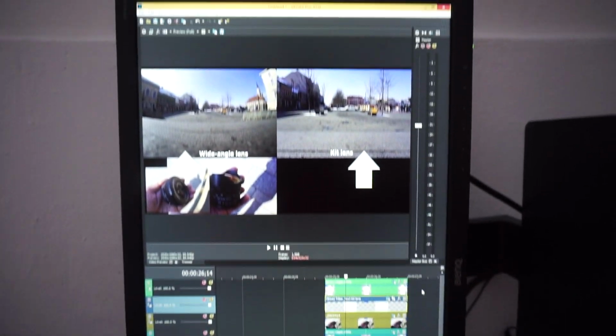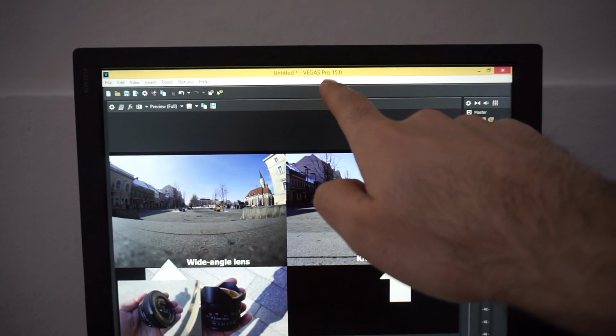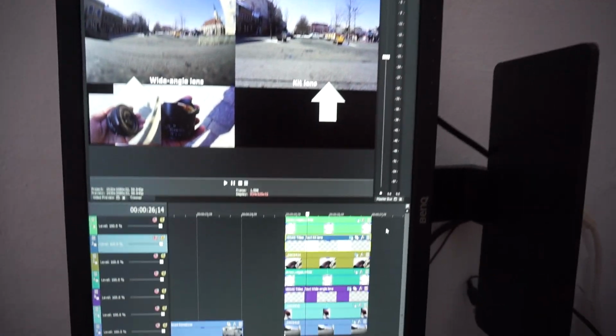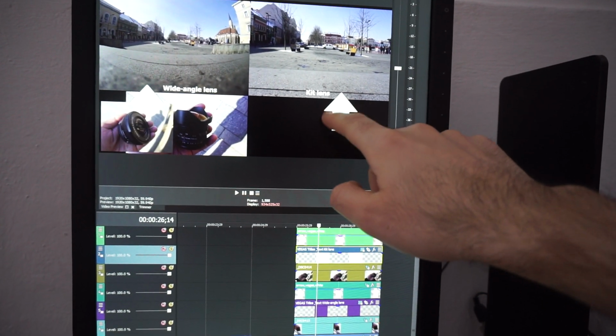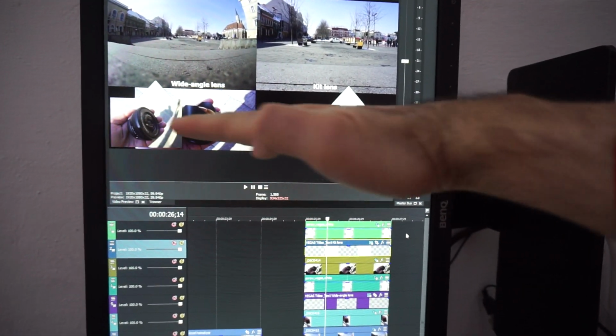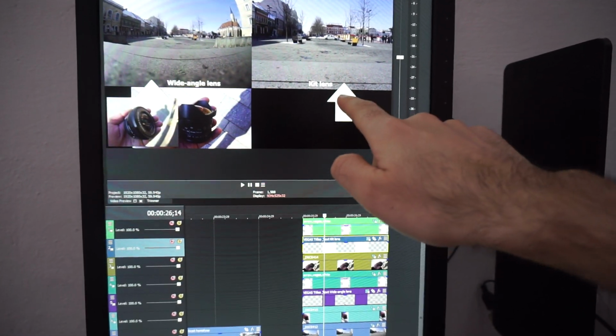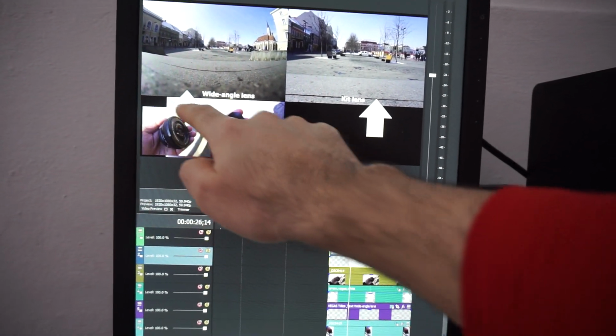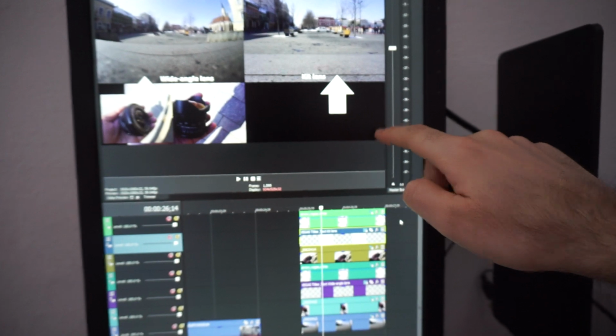Okay, here's the tutorial in Vegas Pro version 15. The monitor is rotated, but the tutorial is about moving objects only horizontally. I want to move that arrow to the right without moving it up or down, and I want to move that small image also to the right.